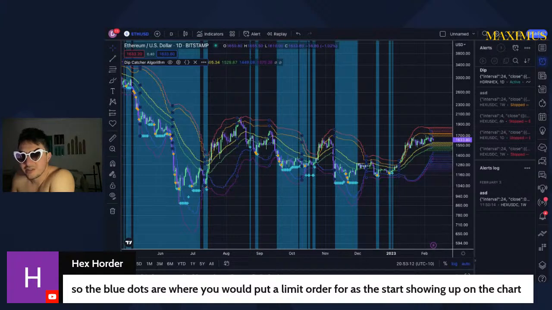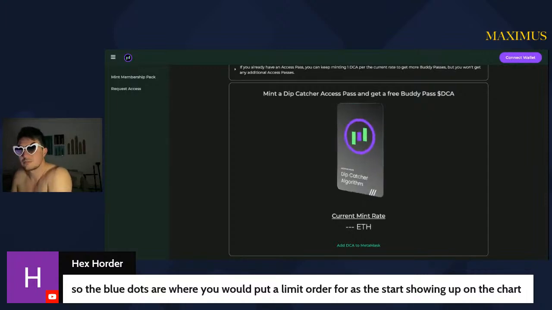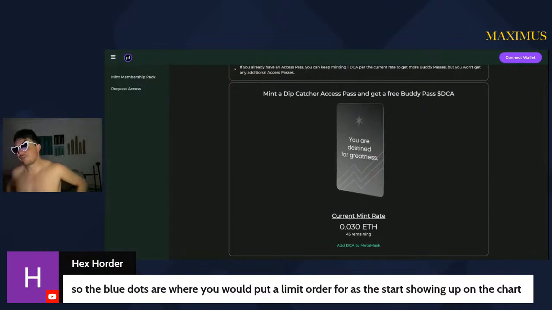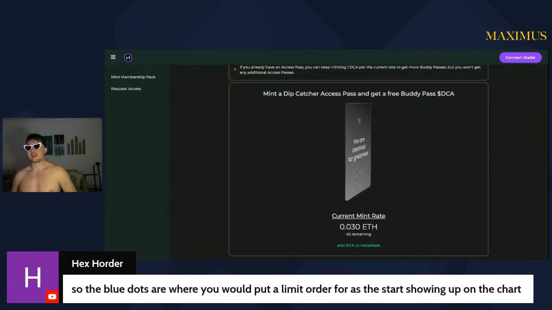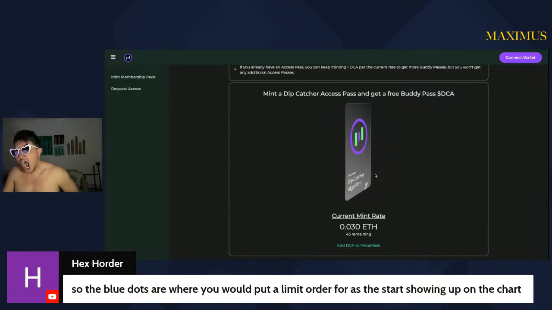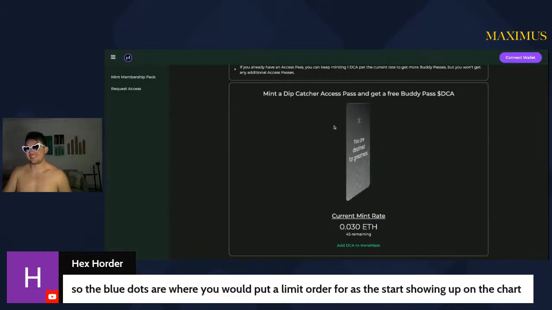See if we've gotten to the next mint. Let's refresh. Wow, 45 left at the 0.03 rate. Pretty good. I love this little image here.